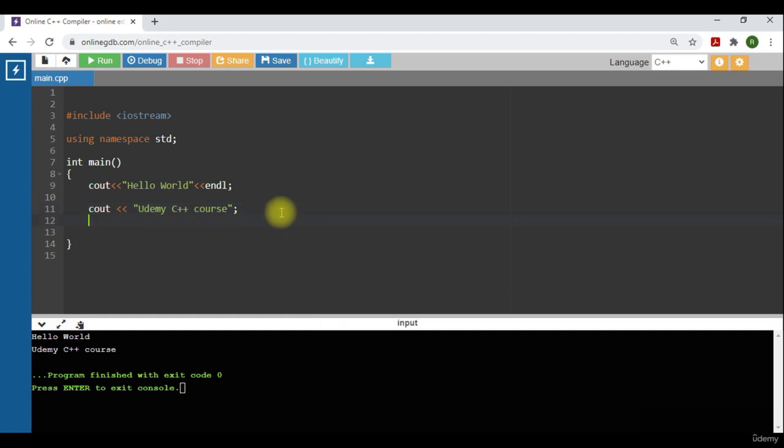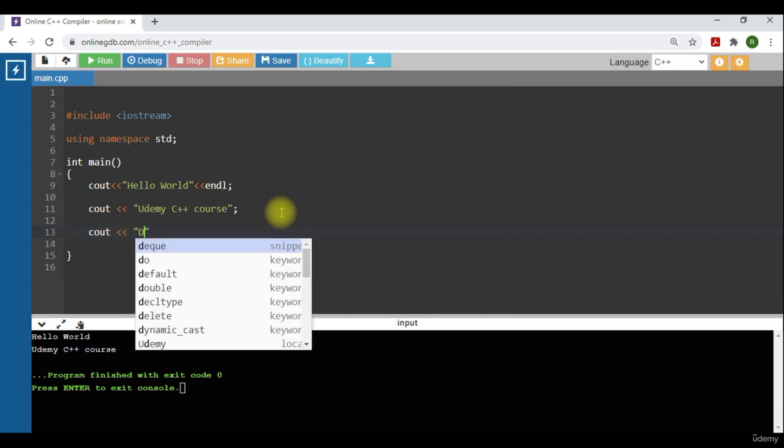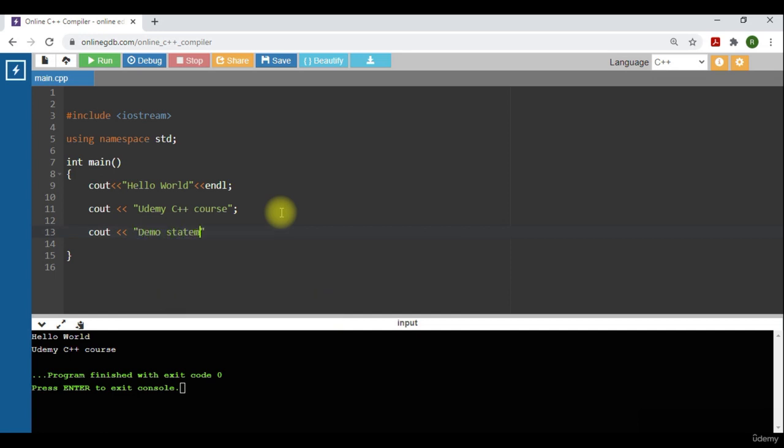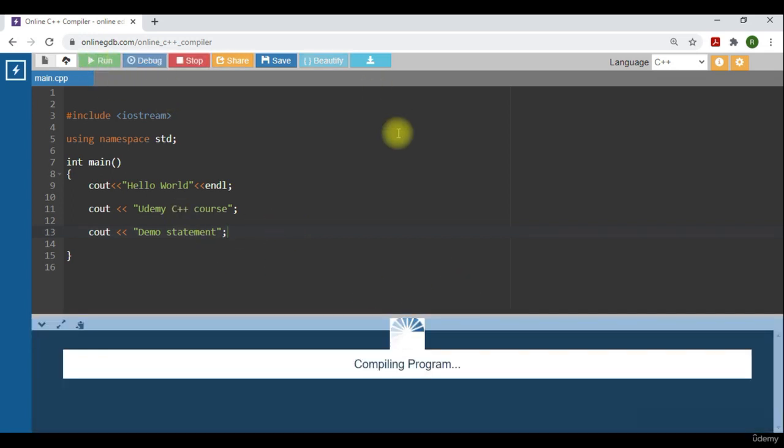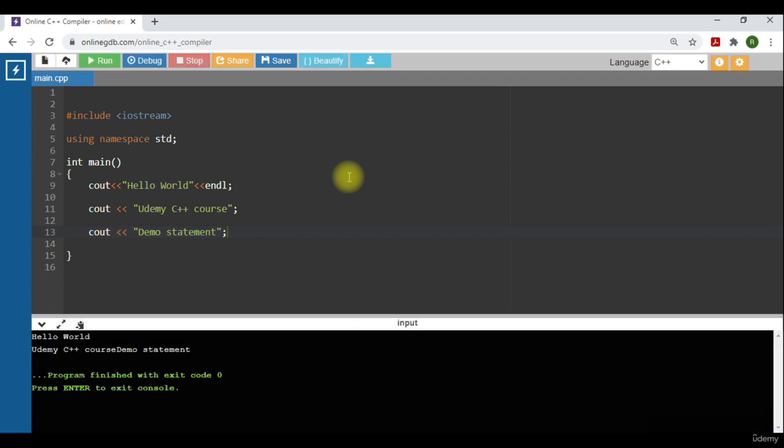Now again, if I write one more statement, let's write demo statement, and again we'll end this line with the semicolon. Now try to predict the output of this code. Okay, let's run this and see again. What do you have? Hello world is printing in one line, and these two are getting printed in the same line. Why? Because we haven't written endl here.